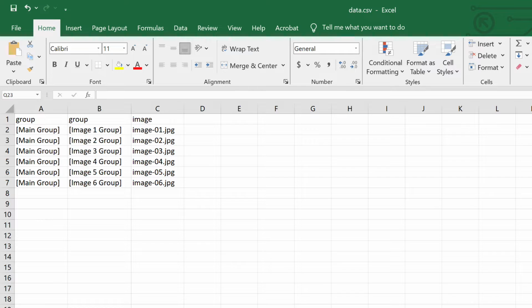To add groups, label the column head Group and list the desired names of the groups in the rows below. Additional groups added to the next column to the right are nested inside the last group to the left. To import images, label the column head Image and list the file names for the images in the rows below. Each image will be placed inside the last group.